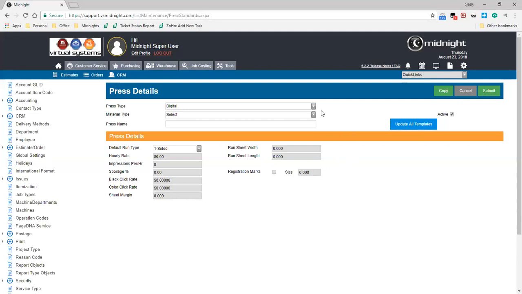In order to determine what kind of stock you'll be running through your press, depending on whether it is sheet fed or roll fed, you can select that under the material type. And this will correspond to the inventory records material type. So that way your available inventory list on the calculator will only populate with paper that can actually fit in your machine.